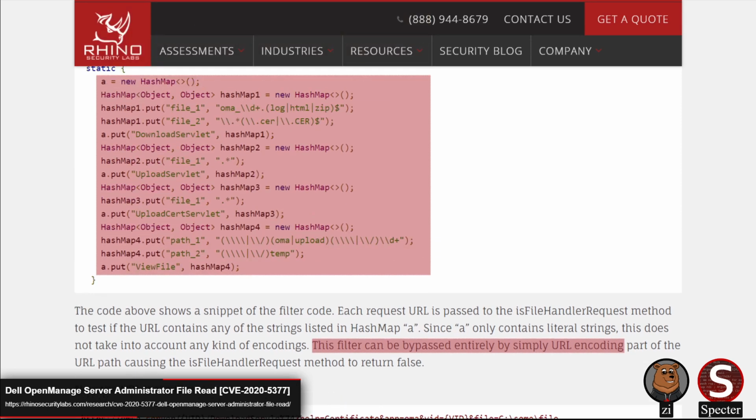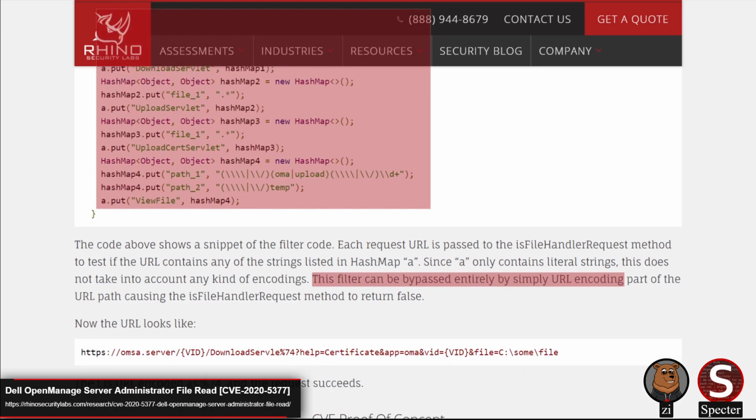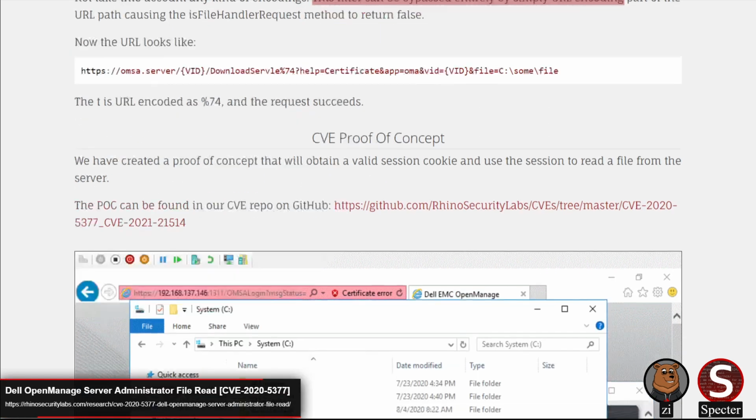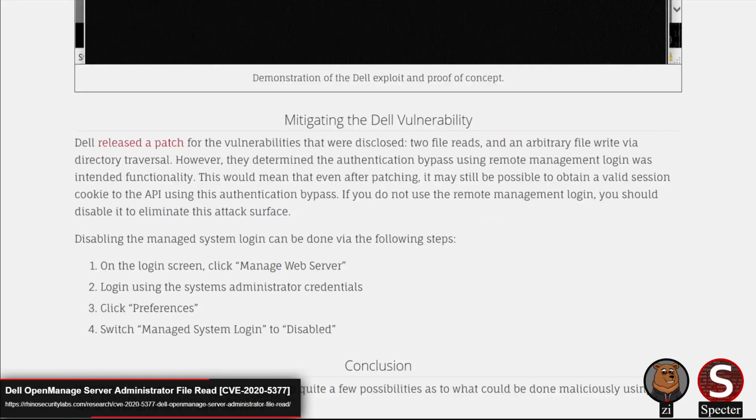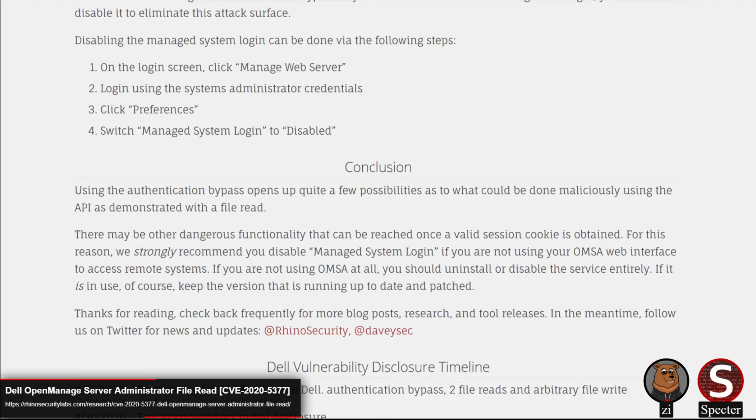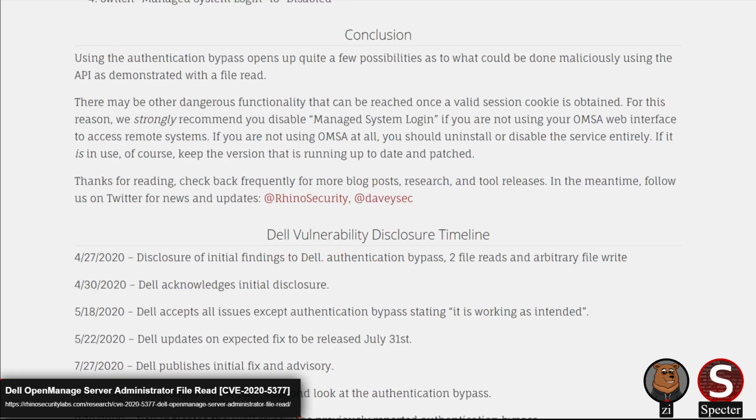So, as you can probably expect, this was bypassed because it doesn't take encoding into account. You can literally bypass the filtering by using URL encoding, which is just kind of meme worthy. They again tried to fix the issue, and it's implied that they have finally fixed it properly, though the article doesn't state that outright, but they don't say that one was broken or anything. But yeah, Dell still considers the authentication bypass intended behavior, and so it still hasn't been fixed. 5 years running.